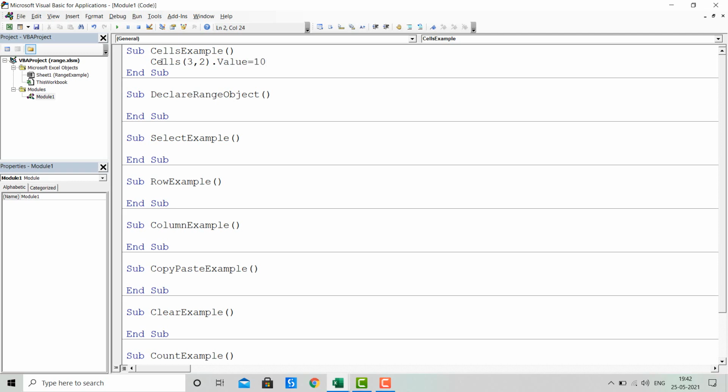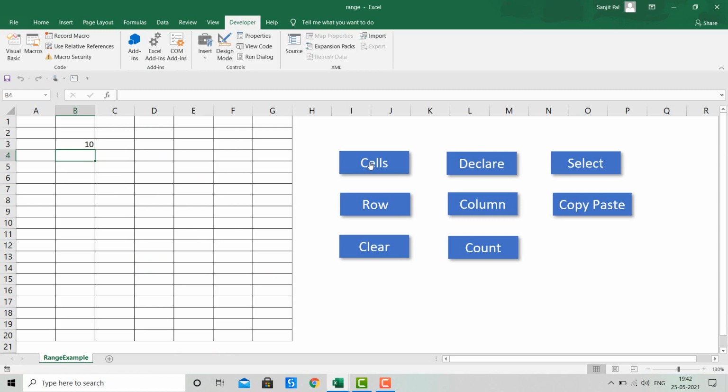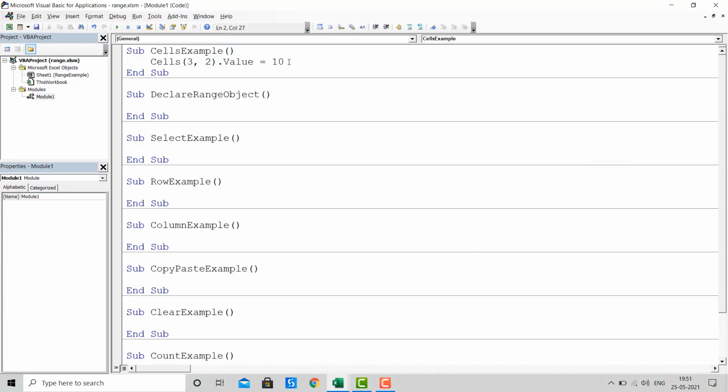So let's move to the Excel. You can see as I clicked on the cells macro, the value at row 3 column 2 is set as 10. So that's how we can use the cells to set the value at any row or column. We can use cells with the range object. So let's see how we can do that.